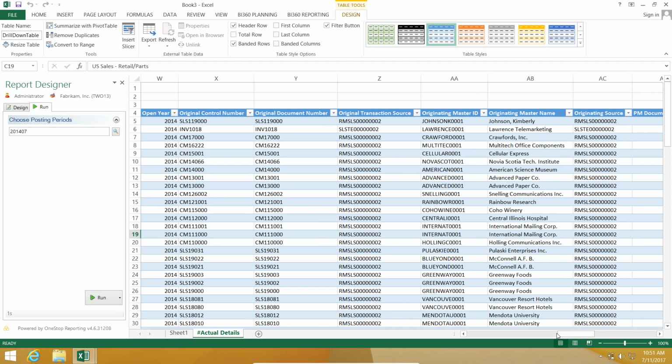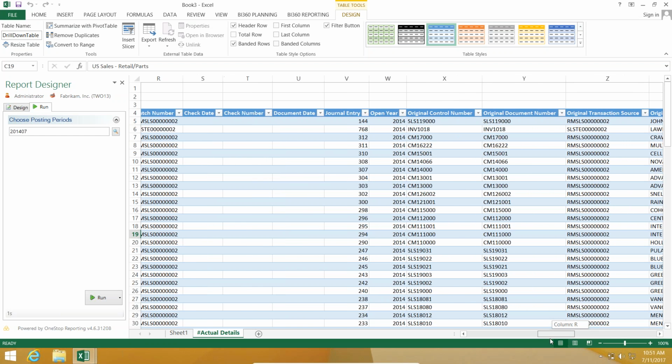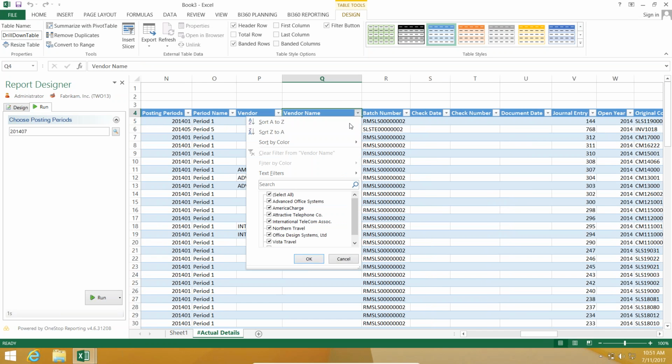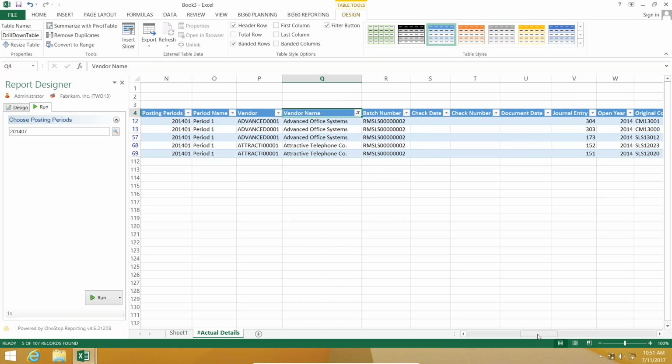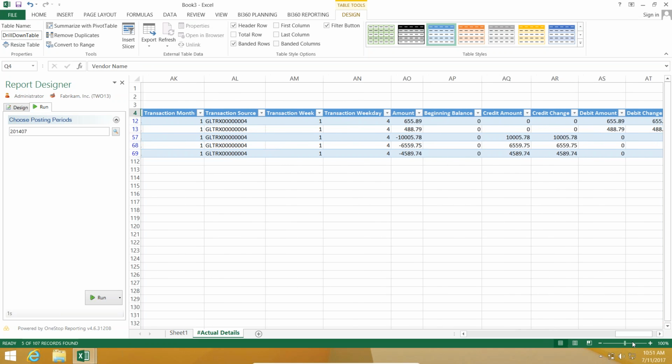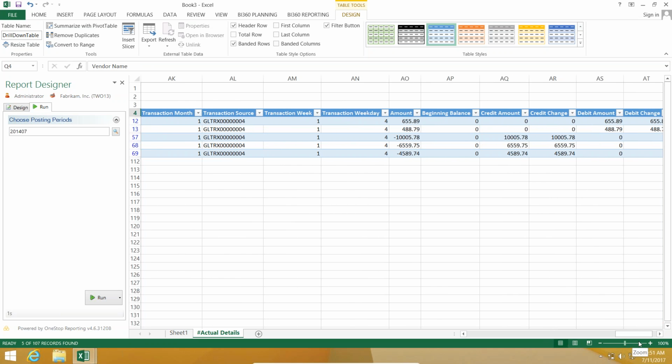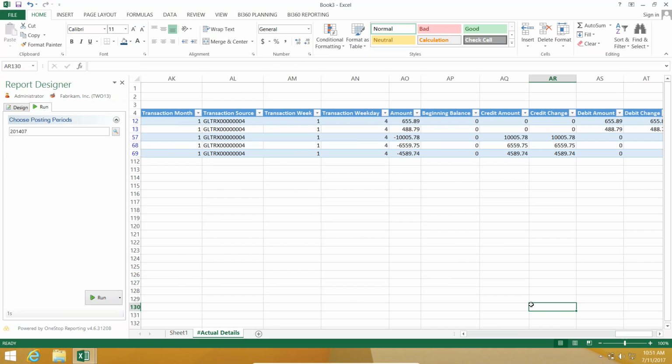Sorry, there's a delay in the GoToMeeting. If I wanted to see, let's say, this vendor, you can just filter through it. So boom, boom, click, and now you see the subledger for that account. And by the way, you can absolutely customize this if you just want to see specific things.